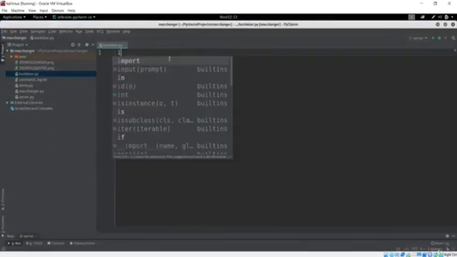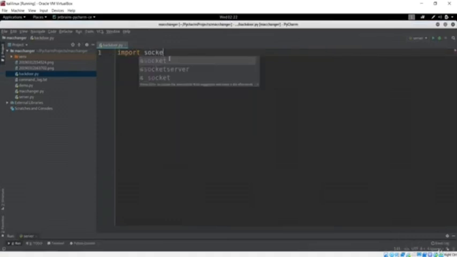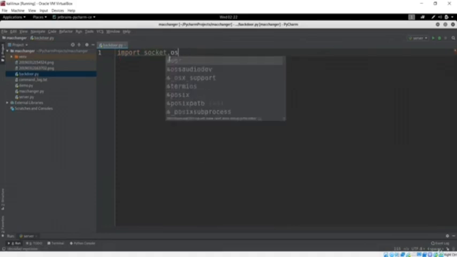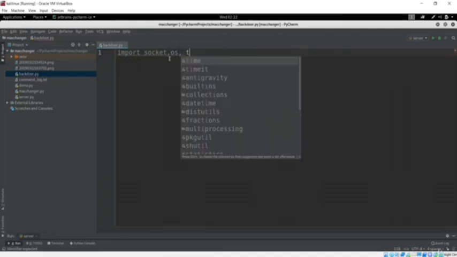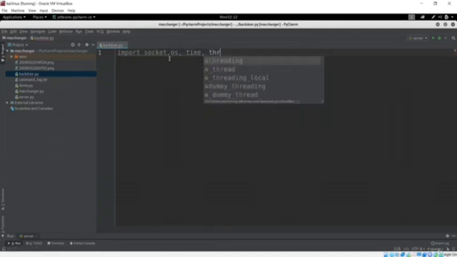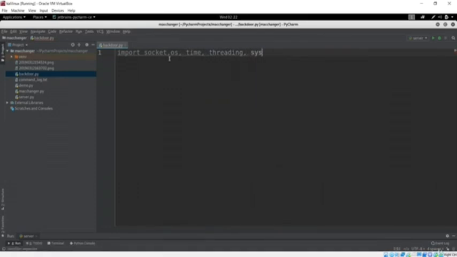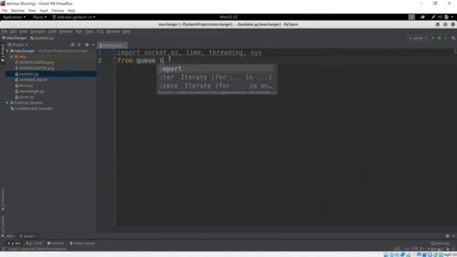So let's start importing some of the modules. We have seen how the socket module works, because it is the module that will communicate between the server and clients. Next I want to import the OS module and the time module. Let's see the threading module. We have seen about threading. Now let's get that threading into action by making some threads to run multiple processes simultaneously. Next I want to import queue. From queue I want to import the Queue class.